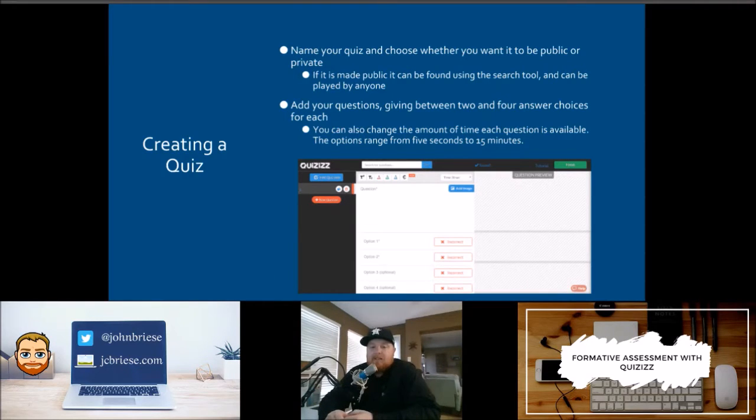So you're going to add your questions, giving between 2 and 4 answer choices. The answer choices have to be multiple choice, or I believe you can do true false as well. And you choose how long you want students to have to answer the questions. You can make it very fast or very long. I have seen some quizzes with reading passages similar to state tests where they will add a long reading passage and then a question below. It's a great way to mirror what students will have to do moving forward. And for something like that, you would want to give them 5, 10, even 15 minutes on that particular question. So adjust that timing as needed for whatever you and your students need.